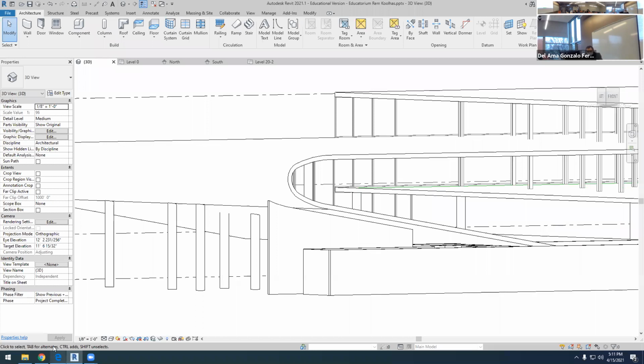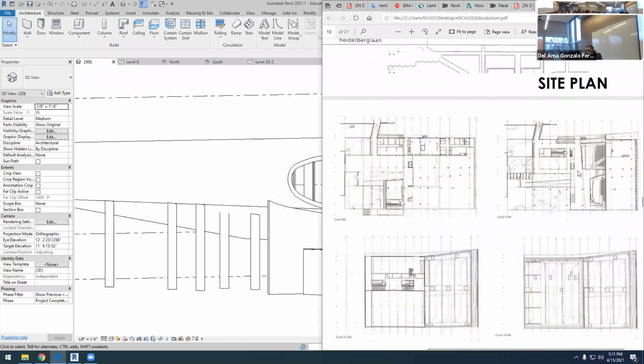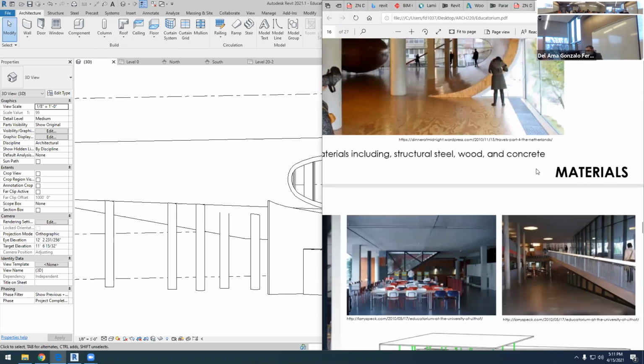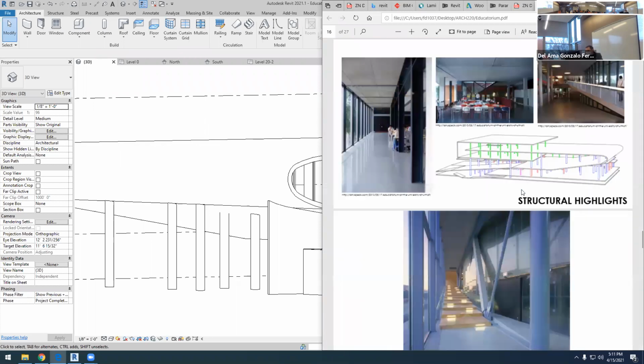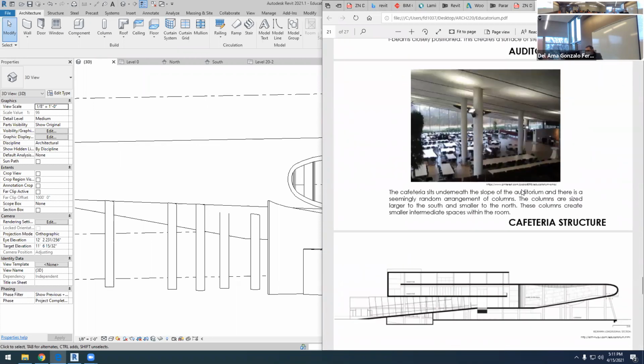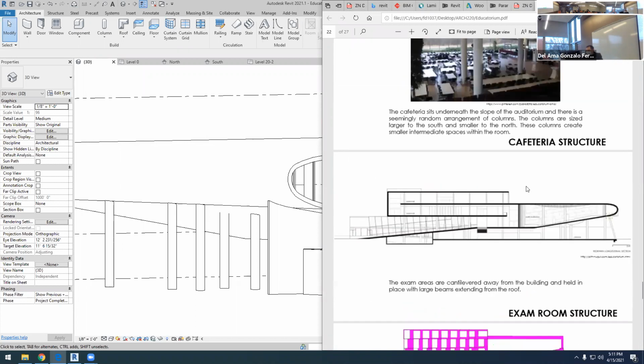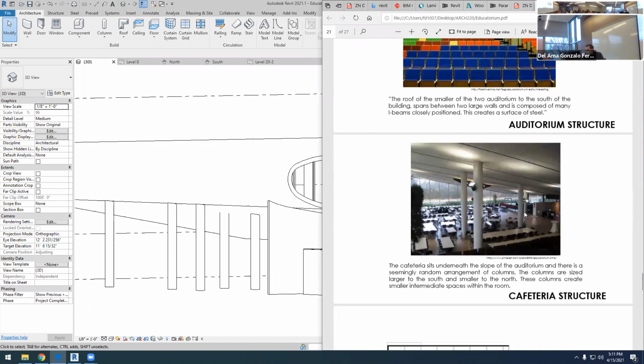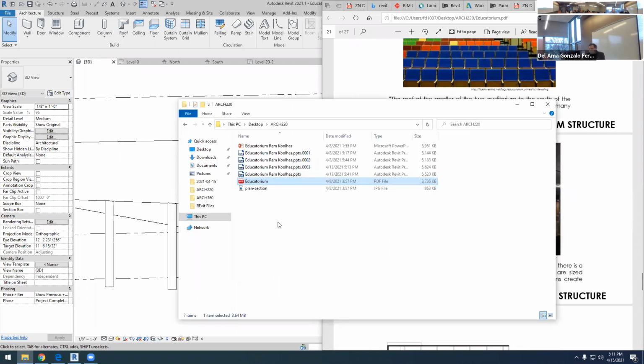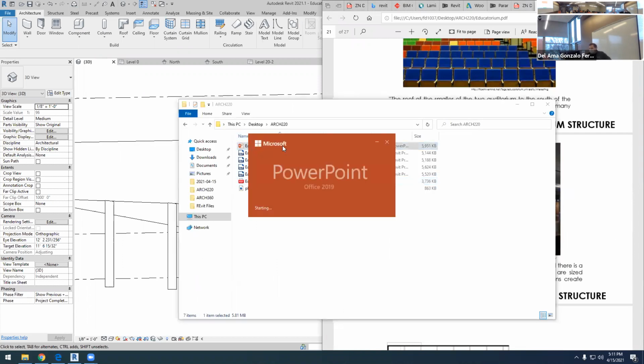If you think that there's something wrong with Revit, go ahead. Now I would like to see a picture of this part of the building. You don't see it. Let me open the other file.